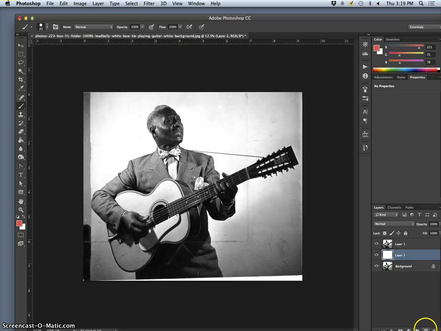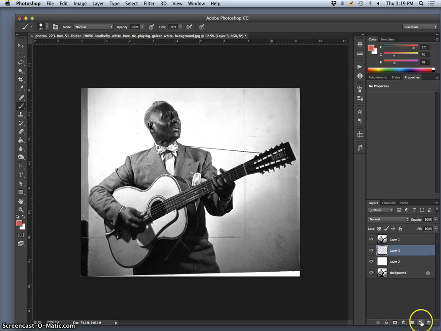Now above the white layer, I make a new blank layer. And to do that, I use this little new layer icon that looks like a Post-it note. And I'm going to label this color. Okay? And I'm actually going to call it flat local color. We'll talk more about that as we work on this. So flat local color. It's like a coloring book.